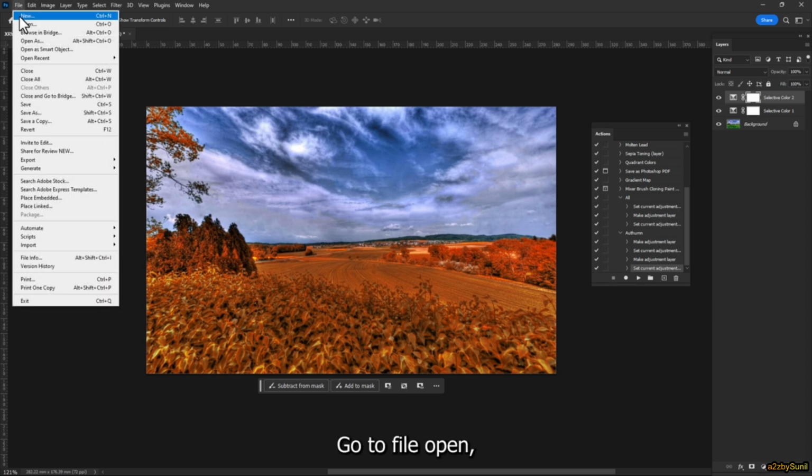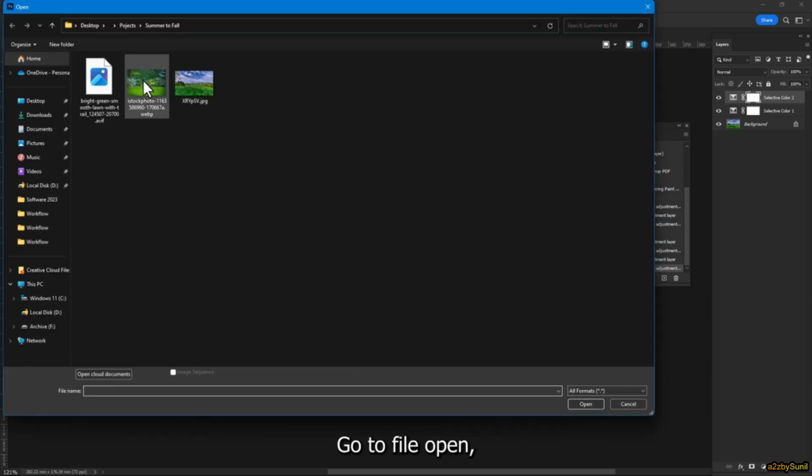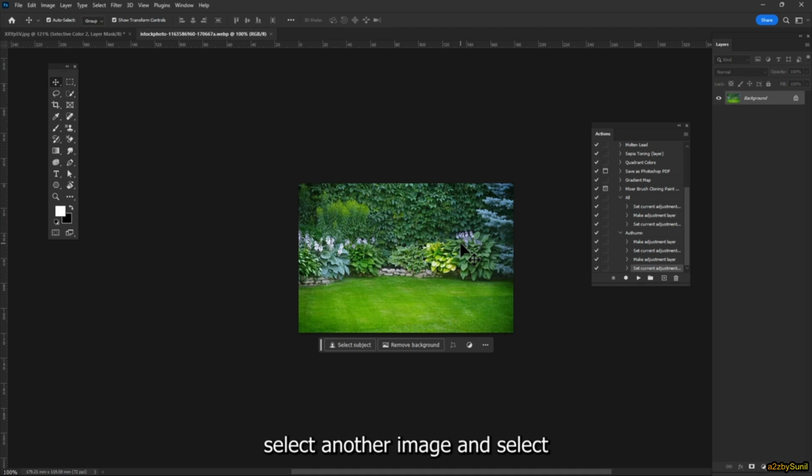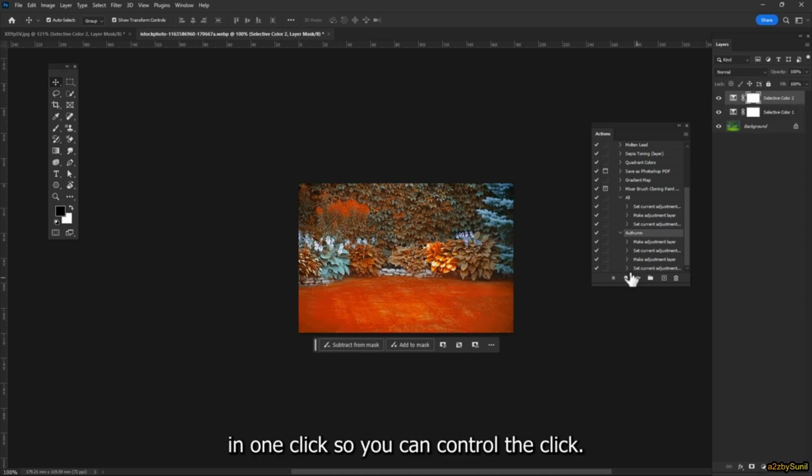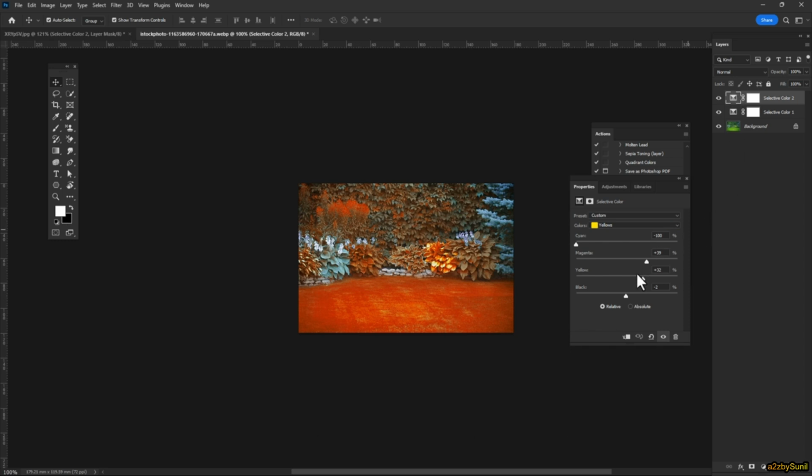Okay, go to File, Open, select another image and select this action, Autumn, and apply in one click. So you can control, double click, you can control from here.